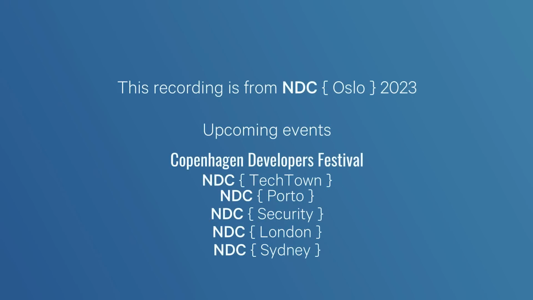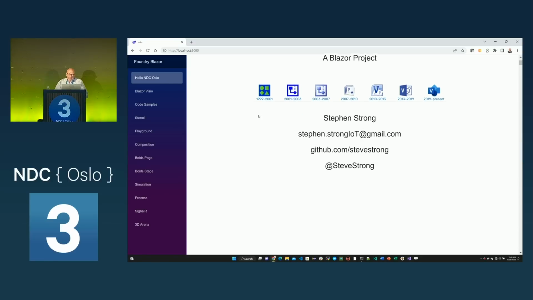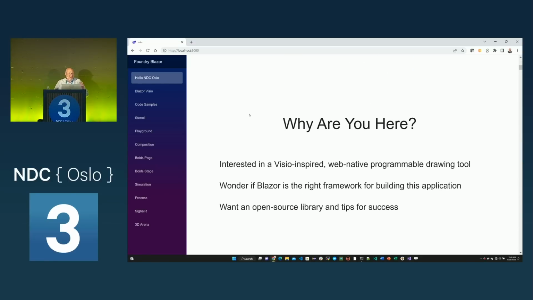So I just read the room here a little bit, find out why everybody's coming to see my talk. How many people actually use Visio? All right, that's popular. How many people have actually programmed with Visio? Actually written software that had Visio involved? Who knows about the ShapeSheet, Visio ShapeSheet?